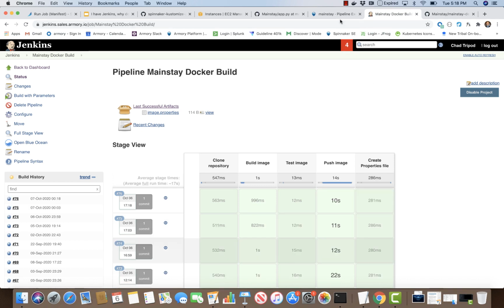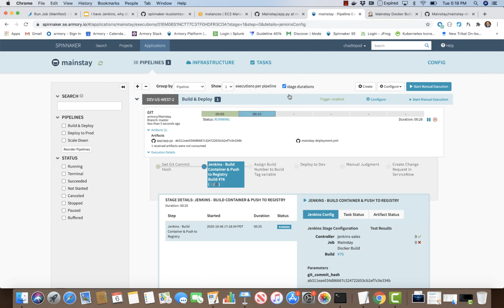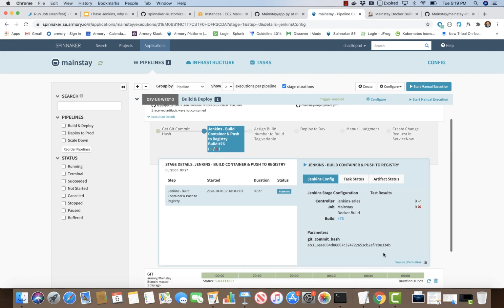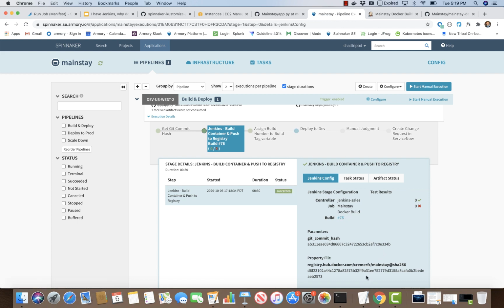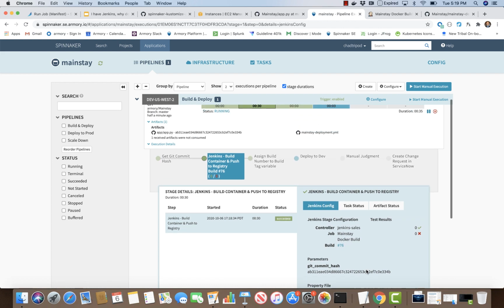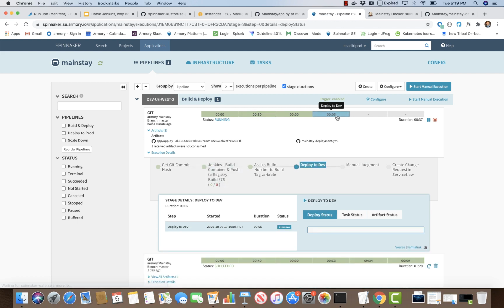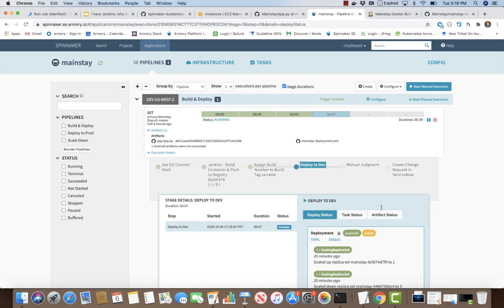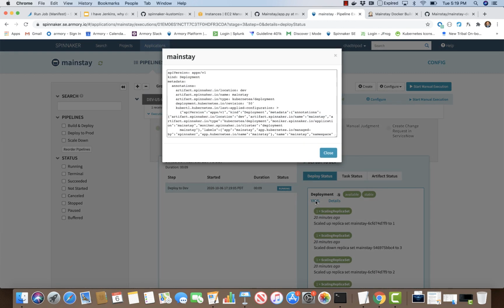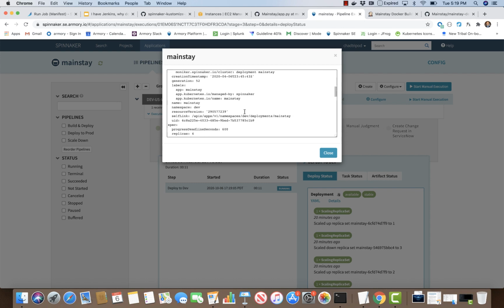Once this job completes, what we see here is that we have all of that information that we've passed. So our Git commit hash, we have our Docker build, we now have our hash for our Docker repository, and we'll actually deploy to dev with that metadata, allowing you to see the fully hydrated manifests and annotations here inside of Spinnaker.